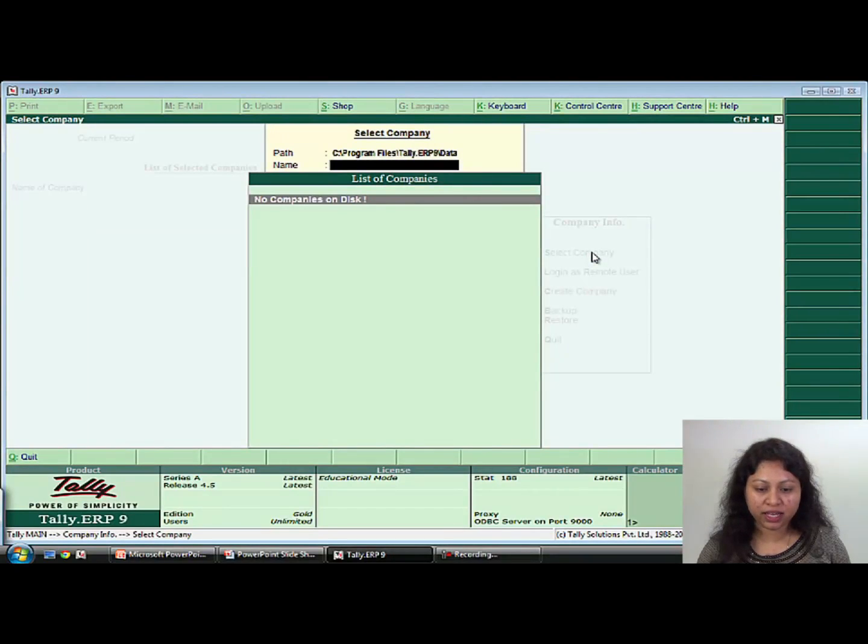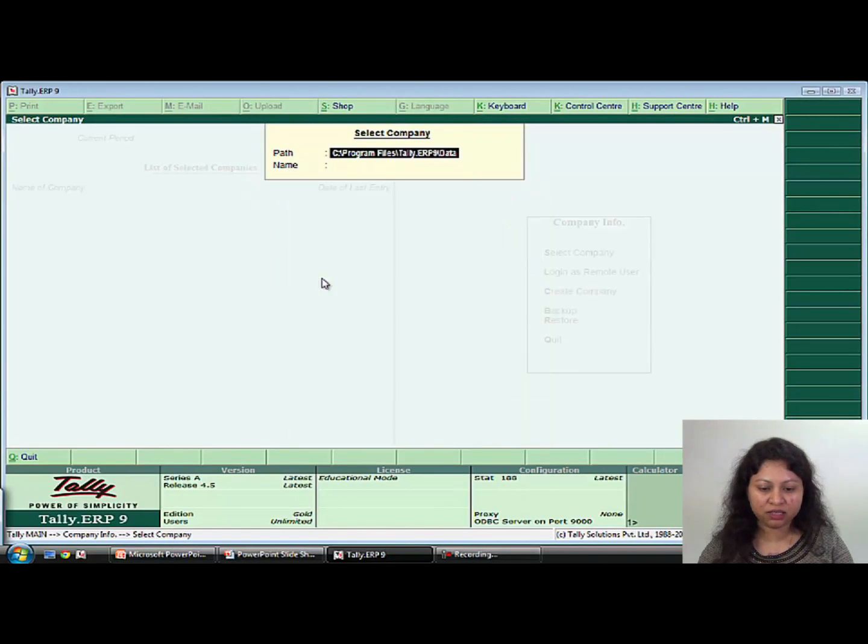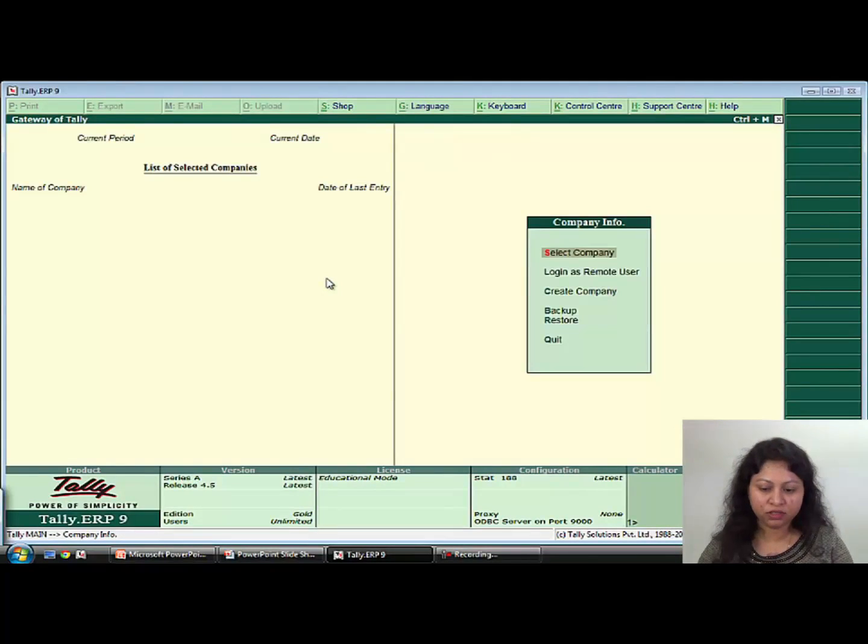Once you go to the select company option, it will display the list of companies which are available in this directory path. As no companies are created, there is no company listed in this table. You may change the directory path by pressing backspace to choose if the company is created in some other path. We'll just press escape. Coming back to the company info screen, the next option is the login as remote user.